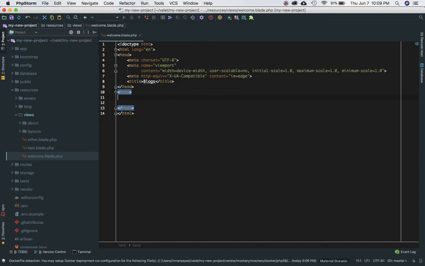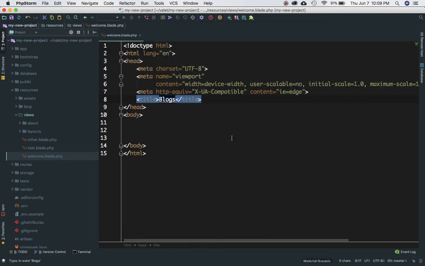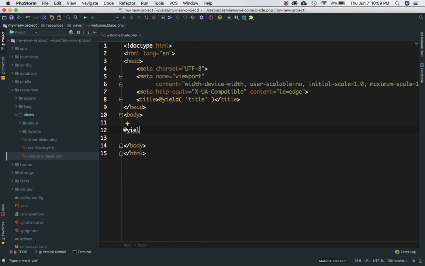Over here, let's use @yield, what we learned from the Blade templating engine, to make it more dynamic. So @yield, and I'm going to say title. And this is the place where all the content would go, so I'll say @yield content.